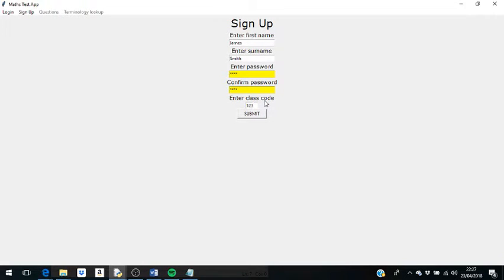2.3, enter 2 different passwords into the password entry boxes. Okay, so if we enter a valid class code and then we enter 2 different passwords, as you can see, an error occurs, passwords do not match.